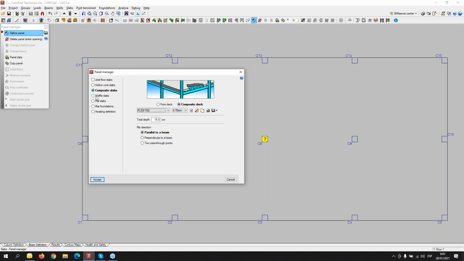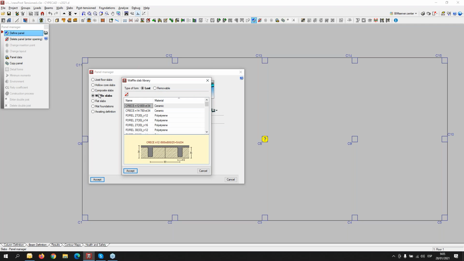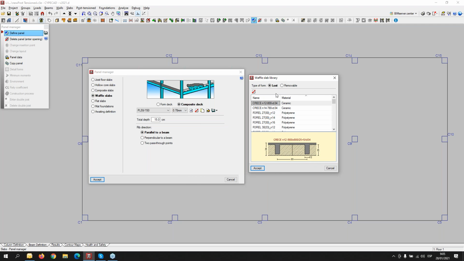So the next kind of slab is the waffle slab, and we have here two different kinds of waffle slab differentiated by the form. Okay, so the kind of form may be a lost form or a removable form.